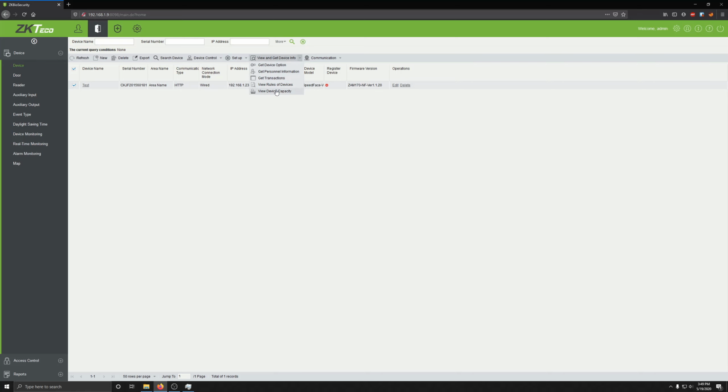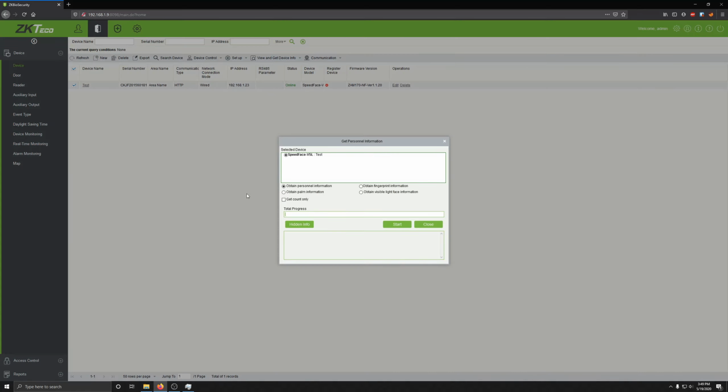So you have these options here. Personnel information will be where you get the users. You want to start with the personnel information first. And then once you have the personnel information, you'll be able to grab the rest of their information. And this will grab it from all the readers across on your network that you have checked.